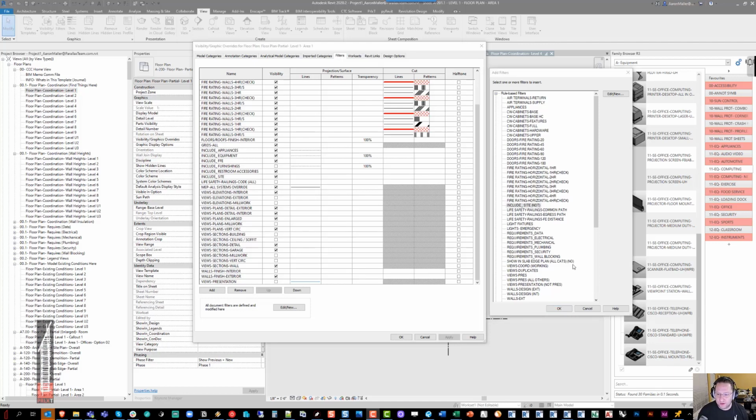As mentioned earlier, there are individual life safety filters for each of the different types of railings that we're using to demarc travel distances. If you need additional types of railings for different travel distances, you simply edit type and duplicate and then create a new filter as well.